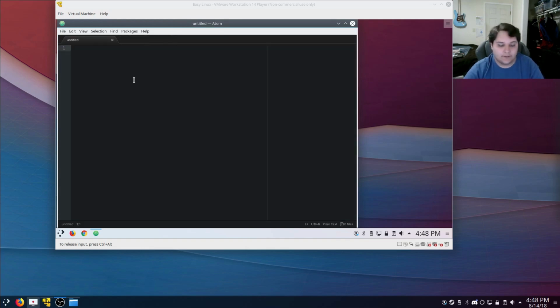So this is the Atom text editor, and you can basically put anything you want to text edit. It's like a Swiss Army knife, if you will, of text editors. You can do Python, C programming, HTML, things like that. That's pretty much it for this video.